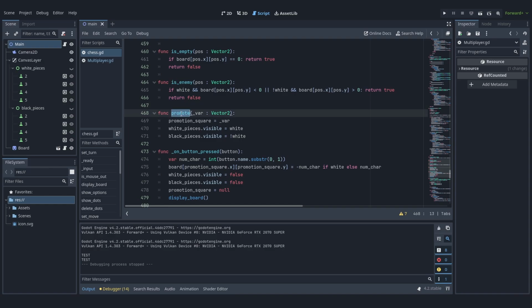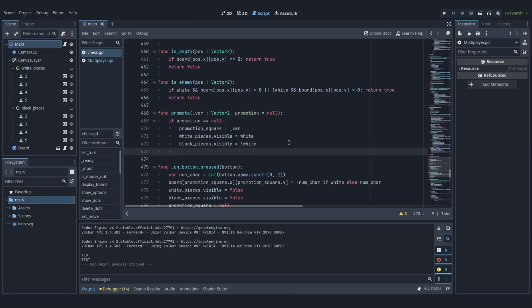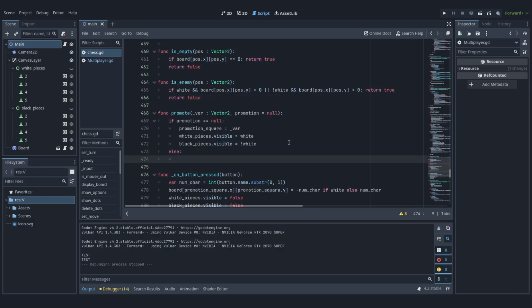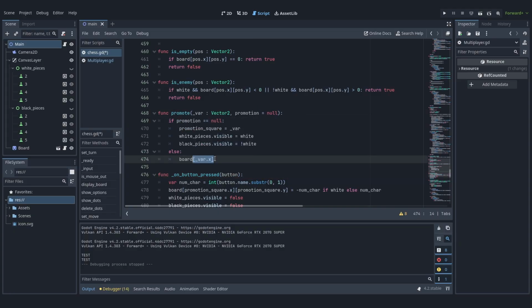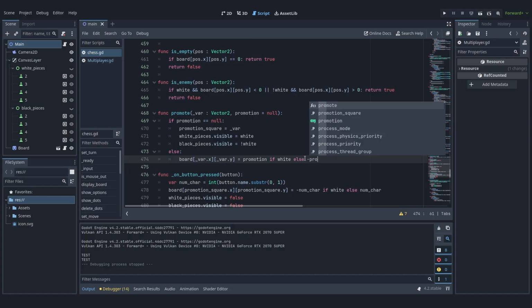And now coming up to the promote function, here we need to add promotion equals null, and here if promotion is equal to null, then we have to let the person choose what they want to promote to. And if it's not null, that means that it's the opponent who is trying to promote the piece. Basically, we need to just set the thing. We do board, the local variable x. Let's copy this, paste it. Y equals promotion if it's white, else minus promotion.